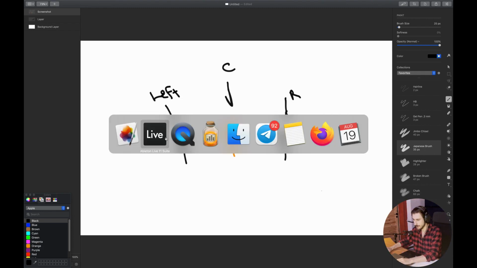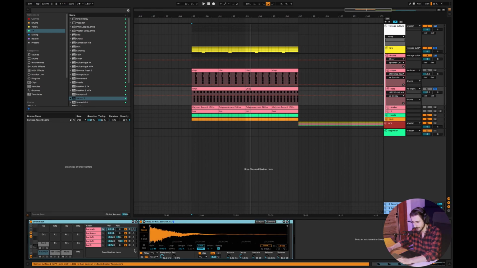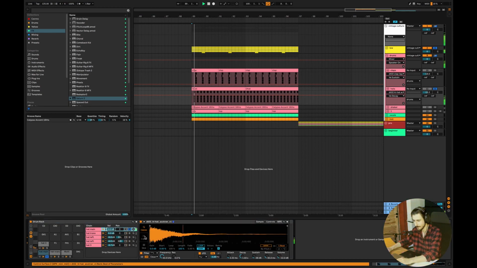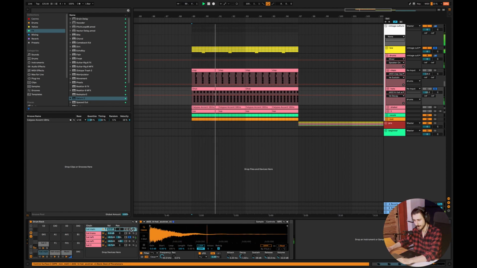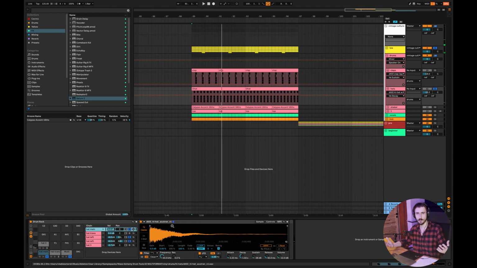So now I'm going to show you how it sounds. So we're going to take the main hat. Now we're going to add the left hat. It sounds like that in solo. The right hat together and with the main hat. So this is what I usually do to my hats to make them wider.